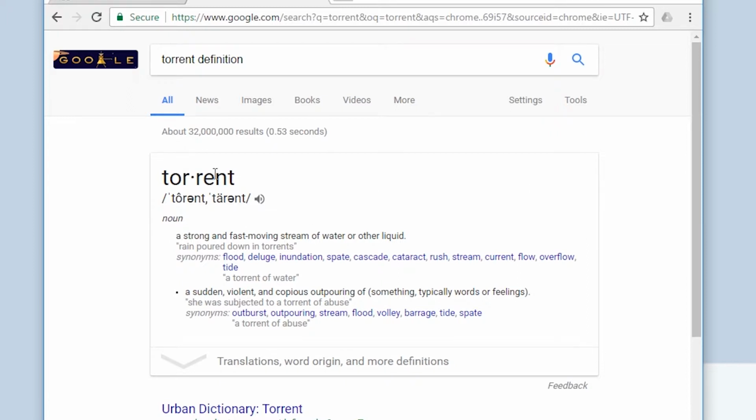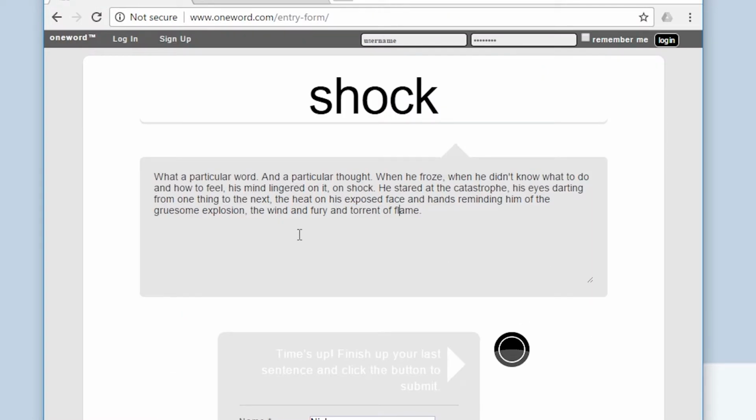Now, I use torrent even though it's a word that describes usually water. The other definition is a sudden, violent, copious outburst of something, typically words or feelings. I'm saying an outburst of fire, a strong, fast-moving stream. Just one of the other words in here is deluge. The deluge of fire, just taking something that are two opposites. And water is one of those fast-moving, sneaky things we don't think of that can usually reduce something to its base elements and crush it so fast that I use that for a torrent of flame.